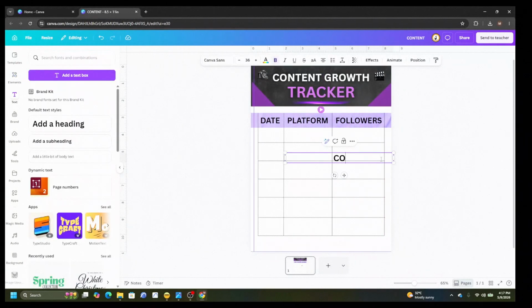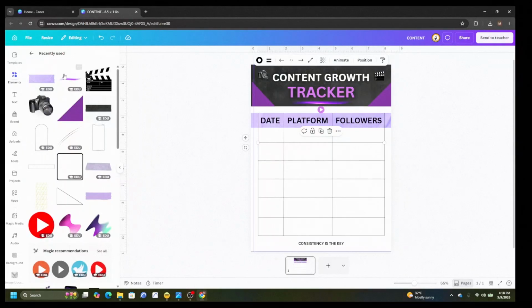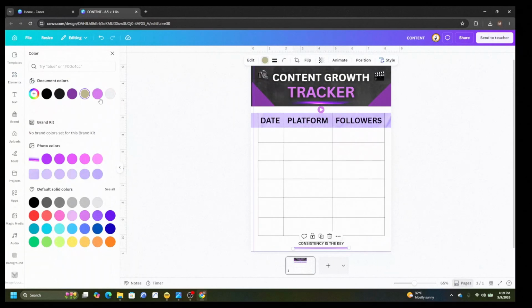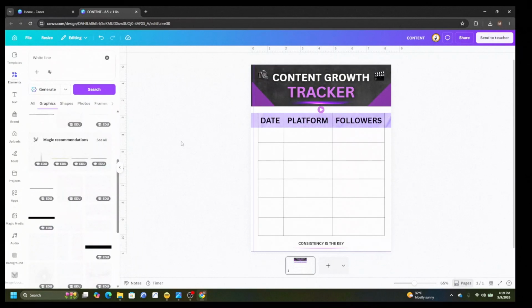Okay. Ground is the key. Let's bring it down here. Come to alignment again. Type on this purple. Okay. Remove these lines.